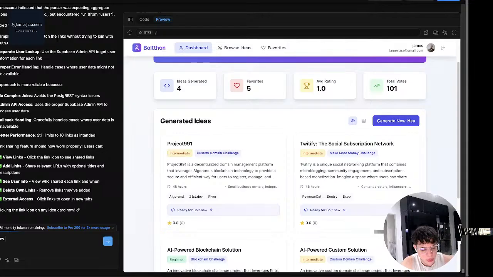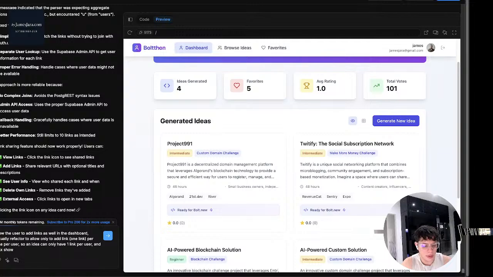Okay, we need to allow the user to add links as well in the dashboard. Actually, refactor to allow only adding one link per idea, per user. So an idea can only have one link per user and max show 10.